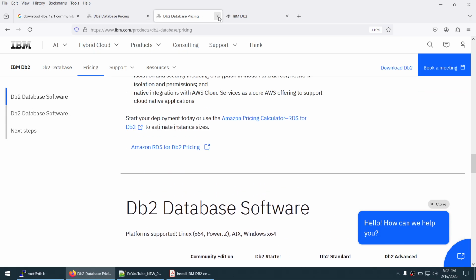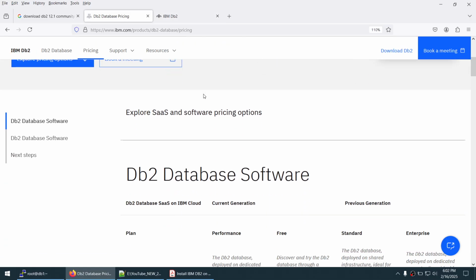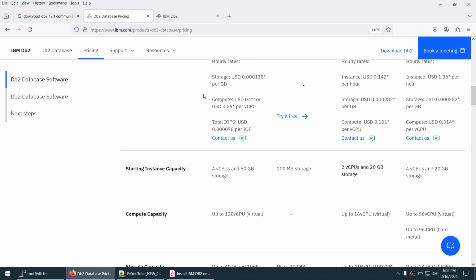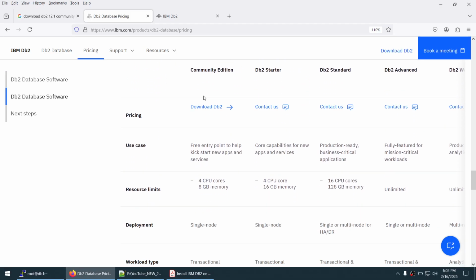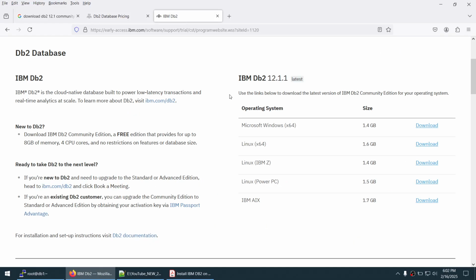Let me close this. I'll get this particular link, and if I scroll down a little bit, you will find this community edition. This is what we are installing, and you can click on download DB2. Once you click on download DB2, you will get this particular link, and here we got this 12.1.1 latest, and it shows Microsoft Windows, Linux, AIX, etc. Based on your operating system, since we are going to do this on Linux, I'm going to choose Linux.